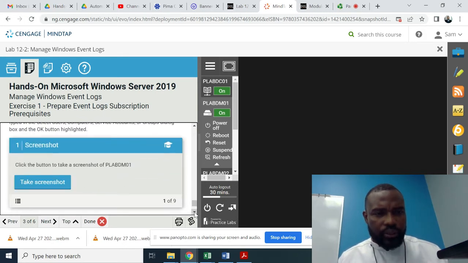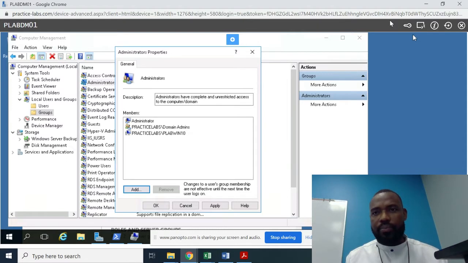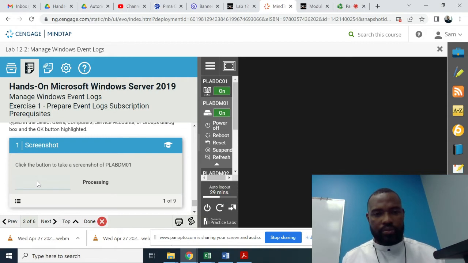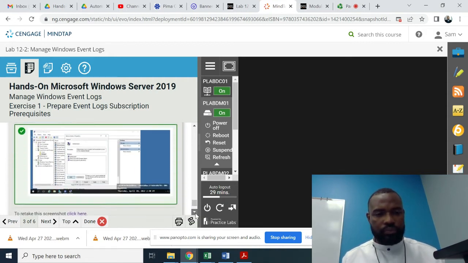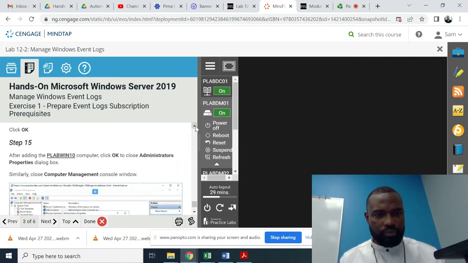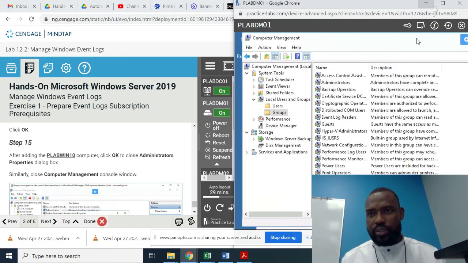Step 14. So we click OK and then we take a screenshot, okay? So for that, I need to bring back the two screens. All right, so take a screenshot. There we go. Click OK, close the administrator. Let's go ahead and do that. Click OK. And then close the administrator. All right.